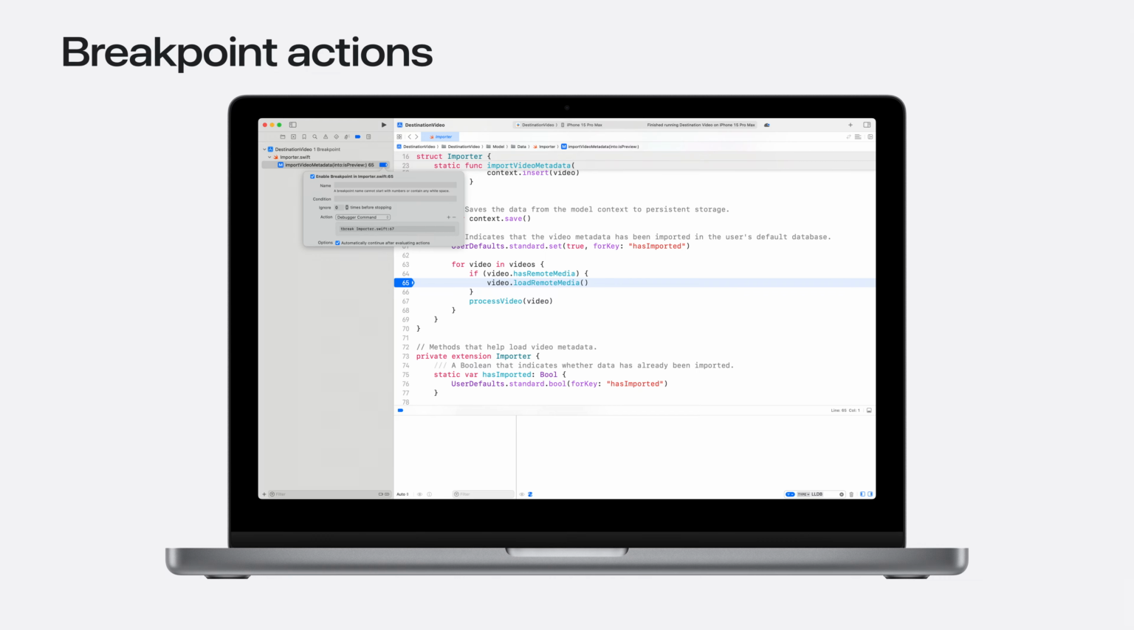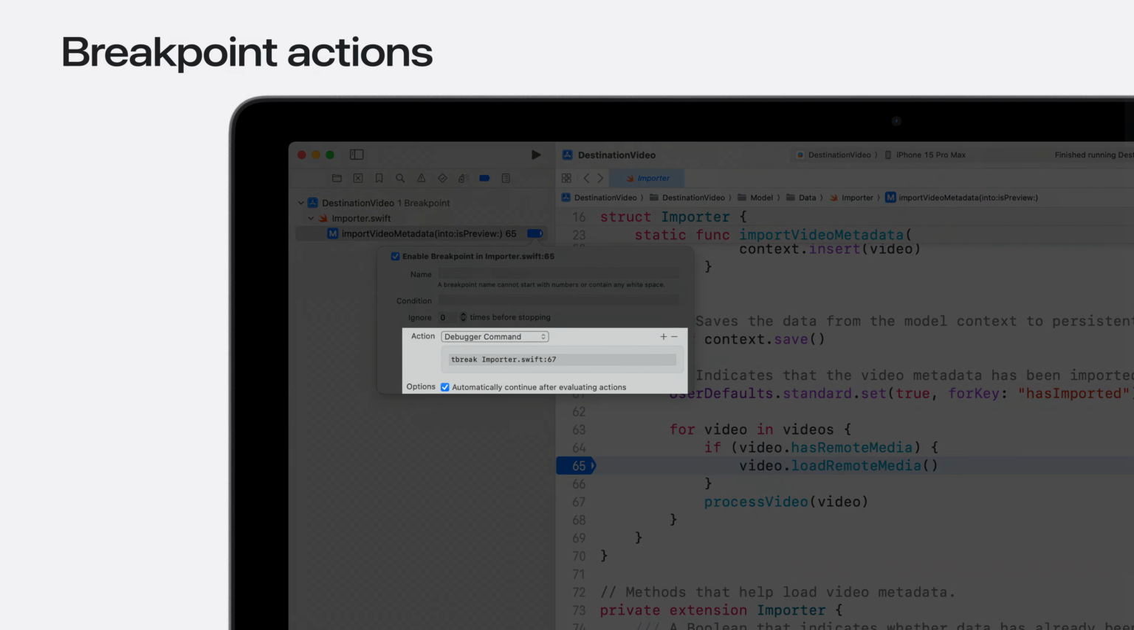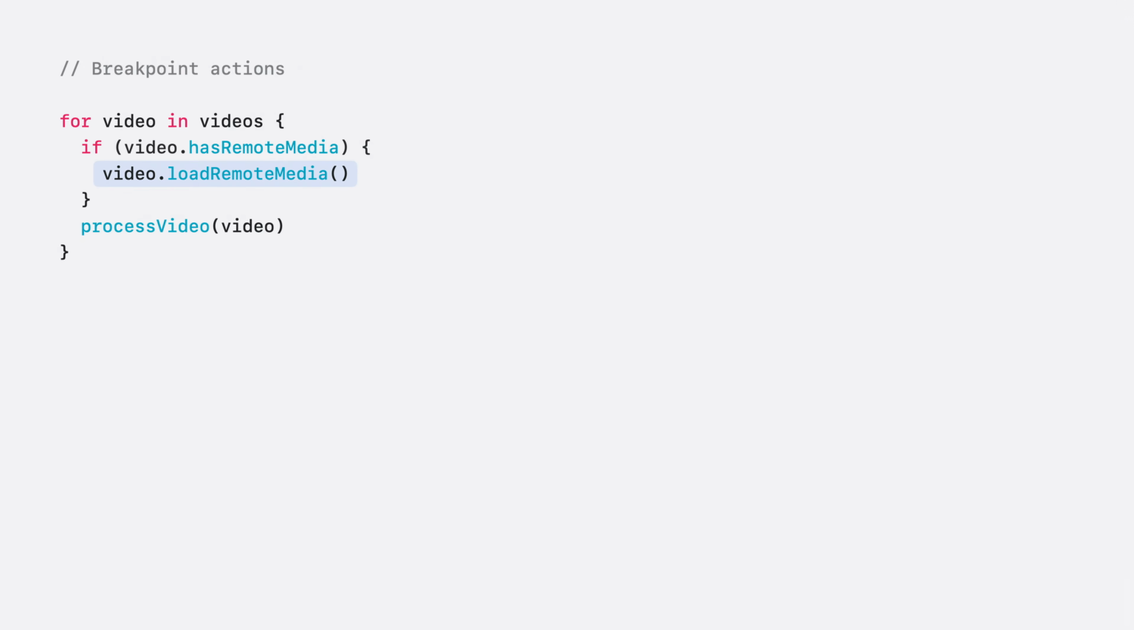With the tbreak command, we can create a temporary breakpoint which causes the program to stop only once at that location. In our example, we can set an auto-continue breakpoint on load remote media, with an action creating a temporary breakpoint on process video.